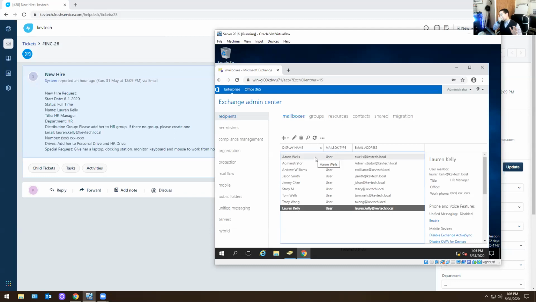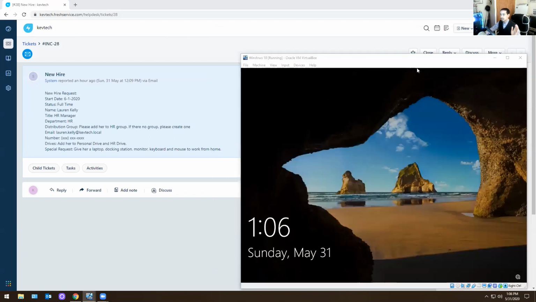Now we're all set with that. It takes time to replicate in the system. So now we're all set. Now we're gonna log in as her. So we have the computer right over here. I'm gonna move this to the left.